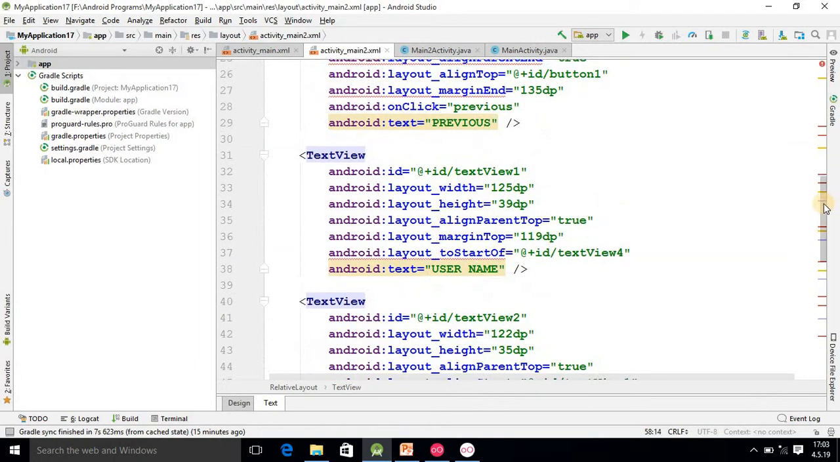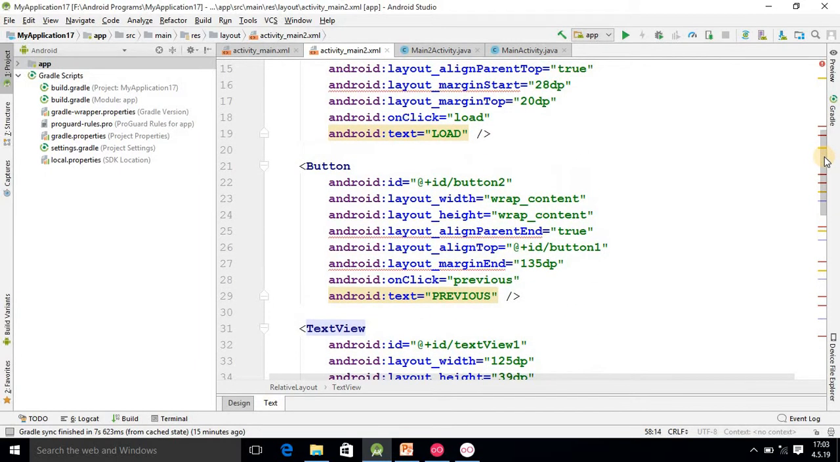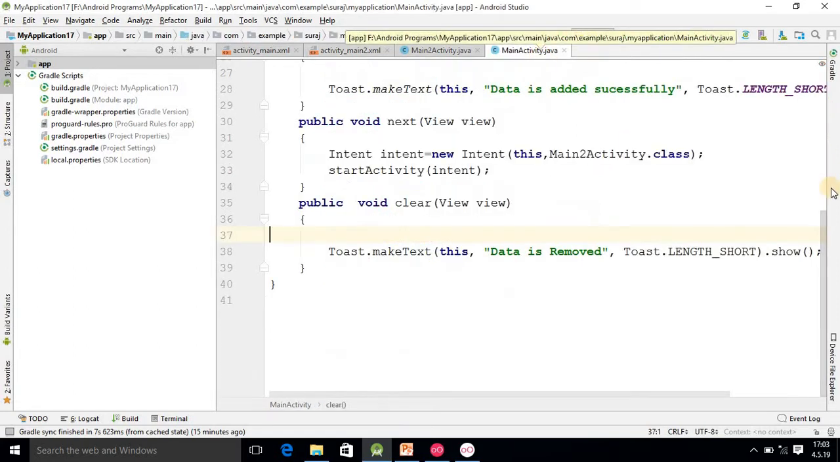Then in main2.xml again we have a text view component, and then I have added some other components like buttons. The first button name is load, it will read the data. Then the previous button, previous means you can go back to the first one. Then I am going into MainActivity.java.